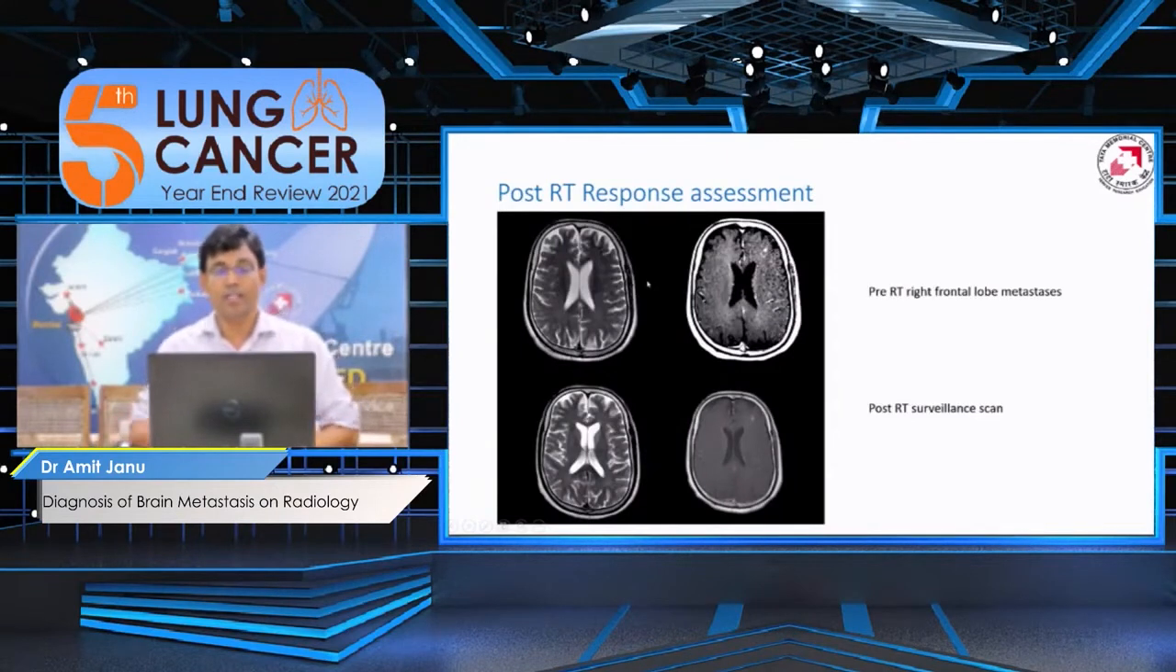The thing is that once we diagnose or characterize these lesions, and they come for follow-up, then we need to know certain things about the response assessment, and we will follow the RANO criteria that we use for our glioma also in metastasis as well.